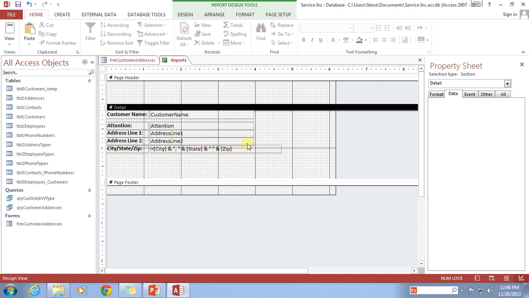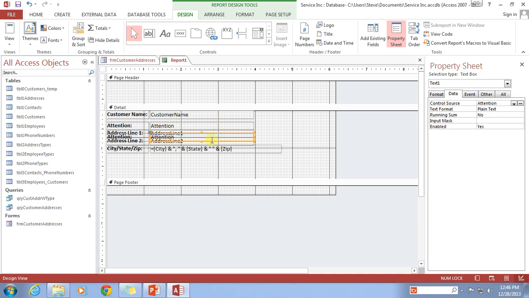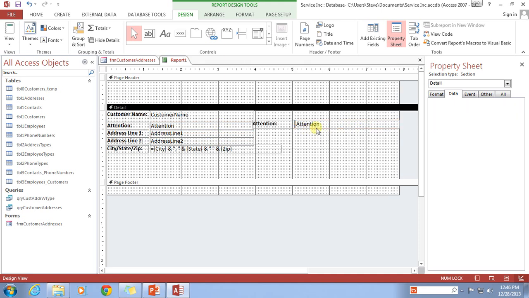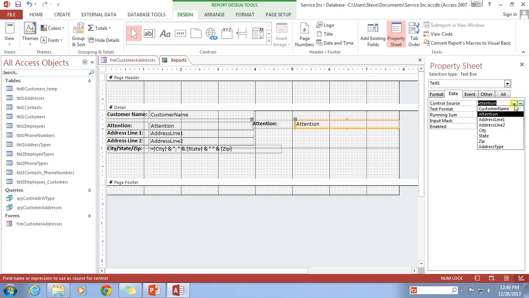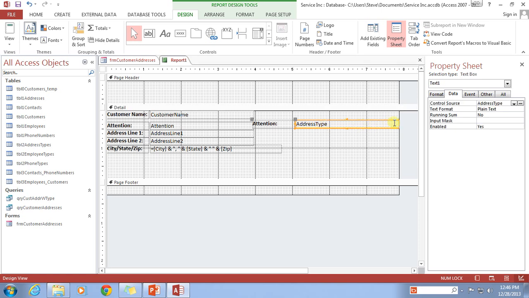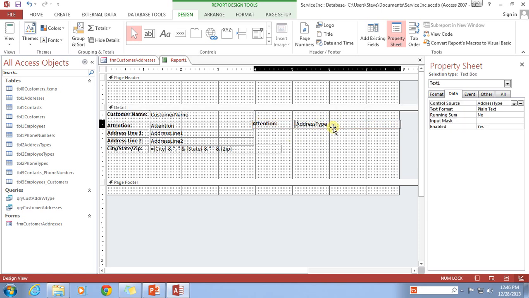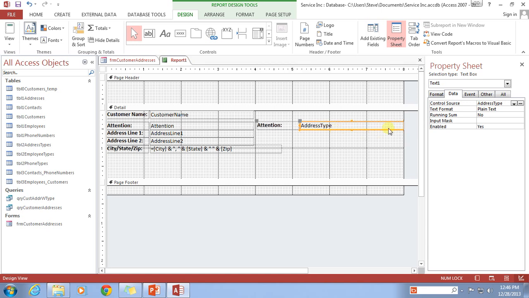All right, and then I also want to go ahead and add, oops, under my design. Actually, I'll just copy, paste, and move this over here. And my attention is going to be address type. All right. So I've got pretty much all the information I could need here. Let me just move this over here, and I'm going to shrink this down a little because address type isn't very big.